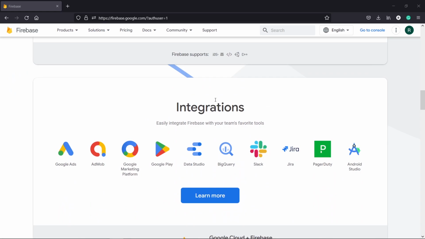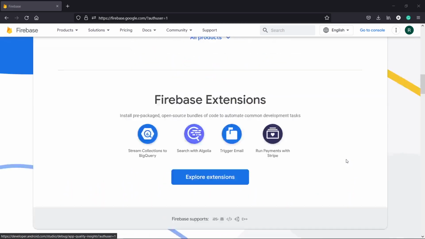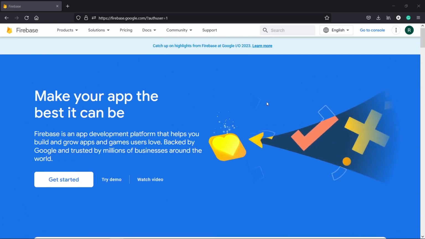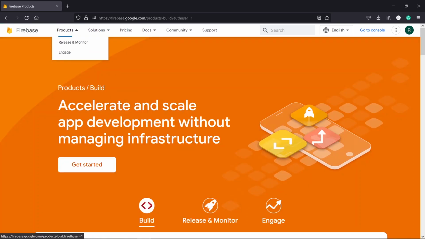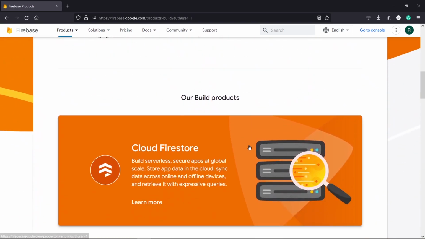Apart from this, we can also integrate Firebase with Slack, Jira, and Android Studio, which is one of my favorite because integration with Android Studio allows you to build applications natively for your mobile device and host that data on the cloud. If we navigate to the Products tab over here, here are some of the additional features included.